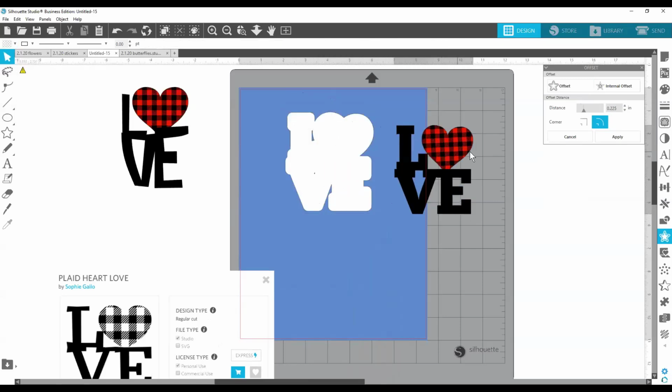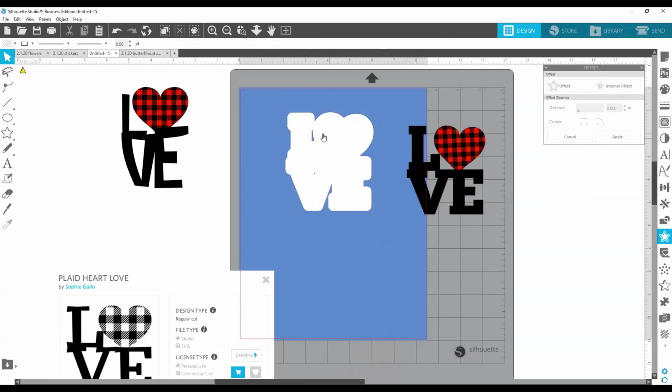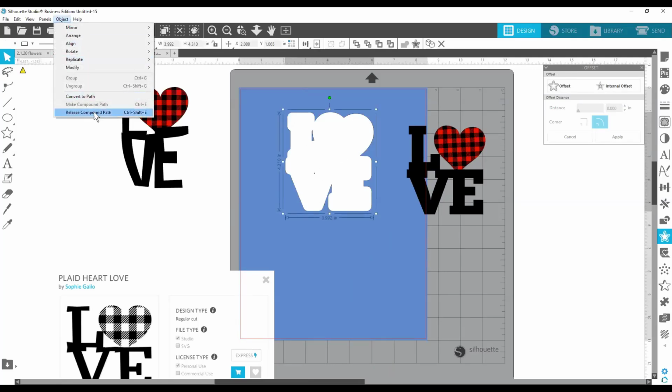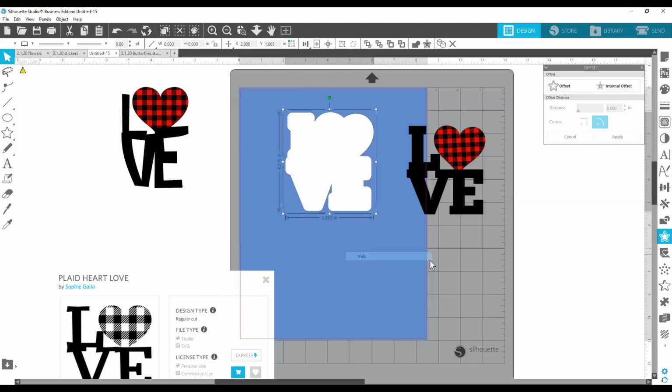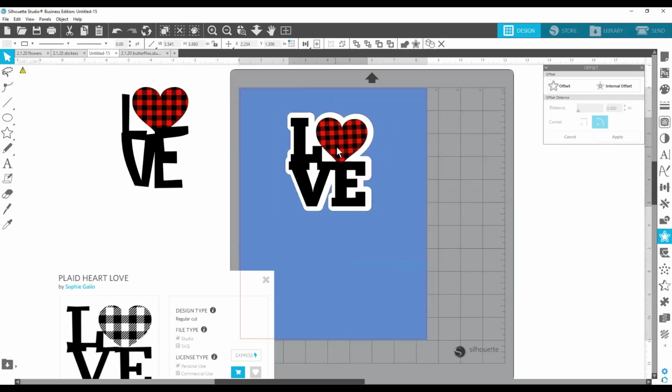Okay, then I can move this out again and get rid of these little pieces by either getting the nodes or highlighting it, object, release compound path, right click, and weld. And there you would have a nice, beautiful sticker that you could use till the cows come home. Yes, I've done that. Have you? Search for a font till the cows came home.